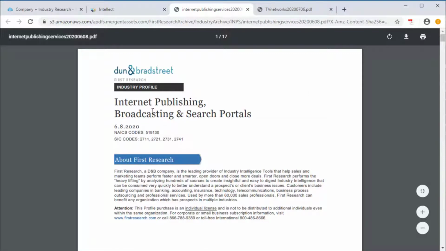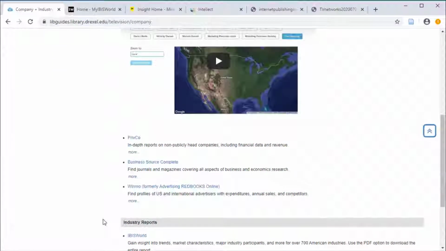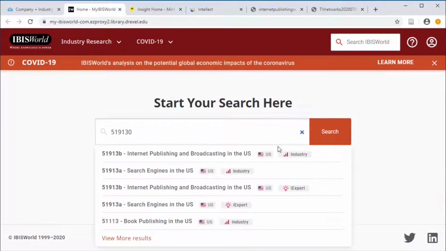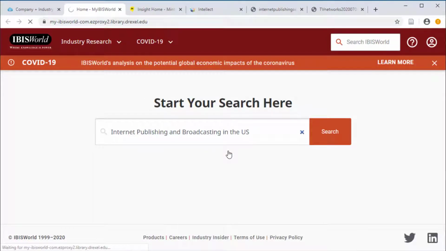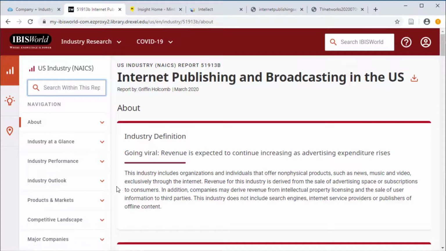You might also want to make note of the NAICS code and the SIC code, codes to mark the specific industry, for later. Many of the other databases on our research guide work in similar ways, but each have unique analyst reports that are worth checking out. Again, you can often search by company, by industry keyword, or by NAICS or SIC codes.